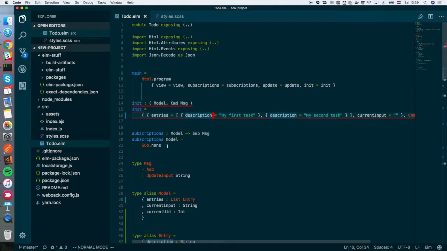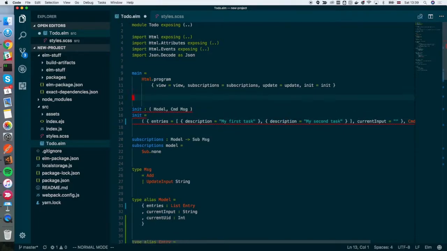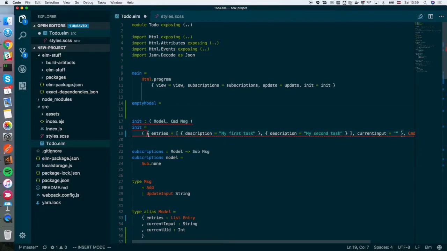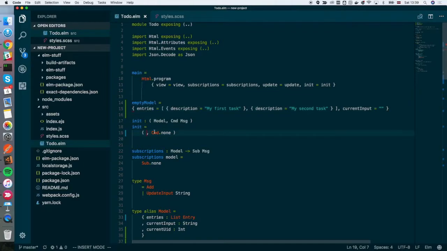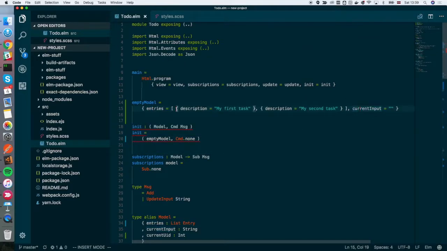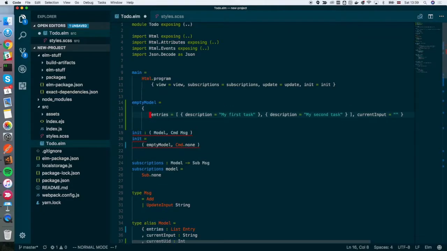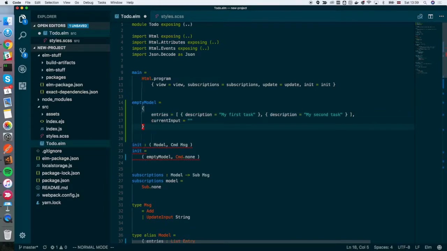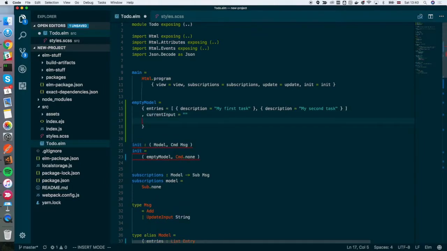So let's add. Okay, this is getting a little bit cryptic, but we will. Let's do an empty model. It won't be empty at the moment, but we don't really have a problem with that. So let's say empty model. Let's just separate these. And so current UID. Since we have two tasks, we need to probably say that the index will be 2. The current UID will be 2.